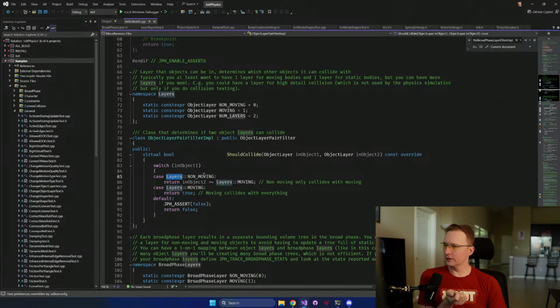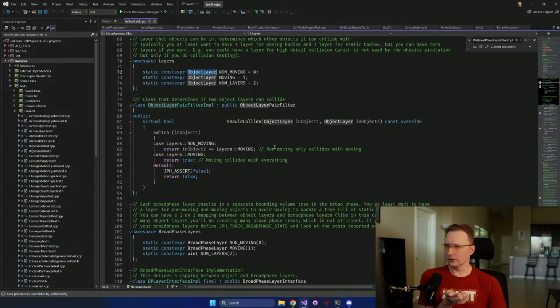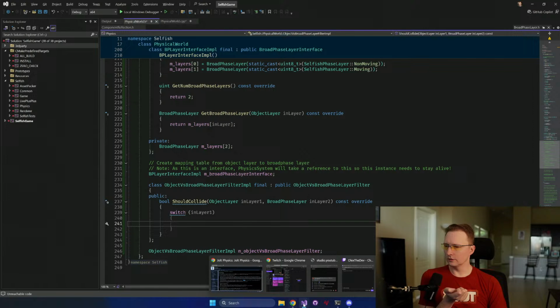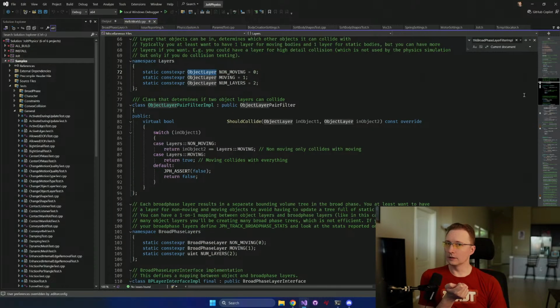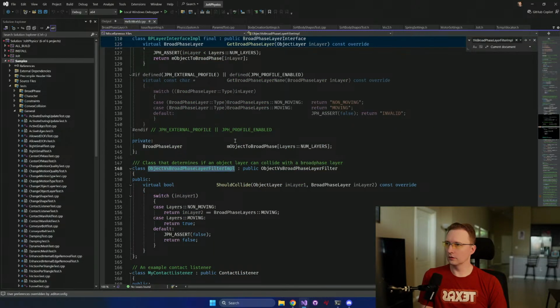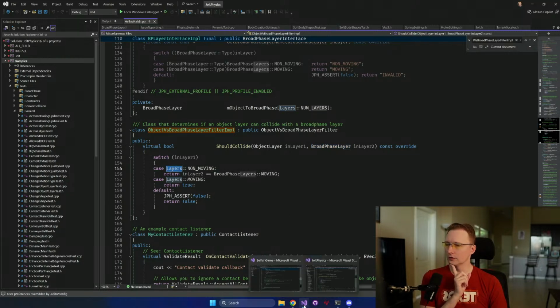Now here they just say layers. And here they say object layers. Wait. This is object layer to object layer. I need a different part. I need the part where it's object to broad phase. Yeah, now it makes sense. You see, now they have different ones. Okay, I can get behind that.